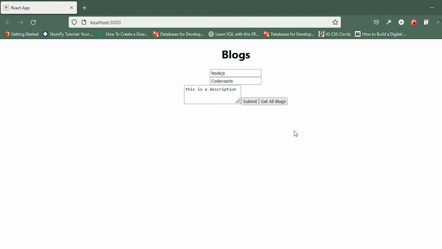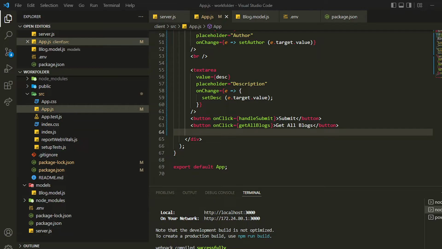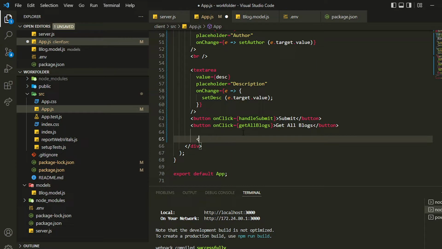So hello everyone, in this video I'll be telling you how you can make a patch request in MERN stack. For that we'll be doing one thing: we first have to create one input in which I'll be changing the thing with the help of ID. So I can create one ID here.